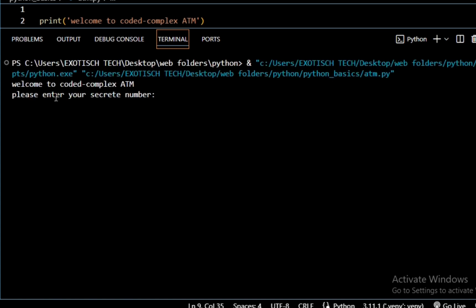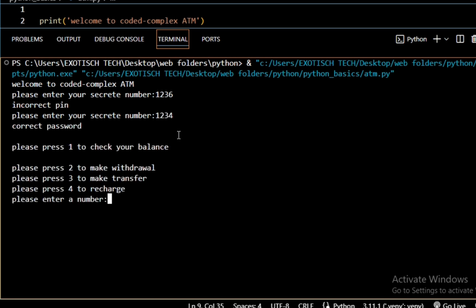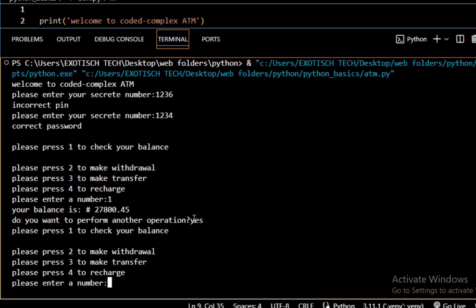Okay, so I've run the code again. I want to put my PIN, but unfortunately I even had to put the wrong PIN again, but that's okay. So for this time around, the PIN is going to be correct, and that is it. So it's asking me what exactly I want to do, if I want to check my balance, withdraw, transfer, or recharge. So I'm going with the first one, which is to check my balance. You can see my balance is 27,800, and it's asking me if I want to perform another operation. I said yes, of course I want to.